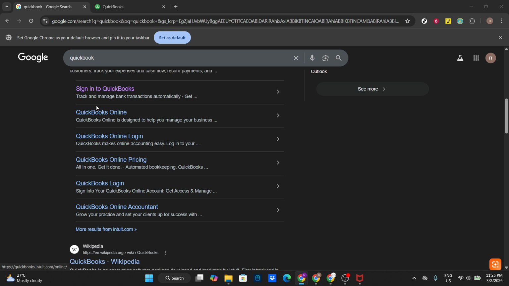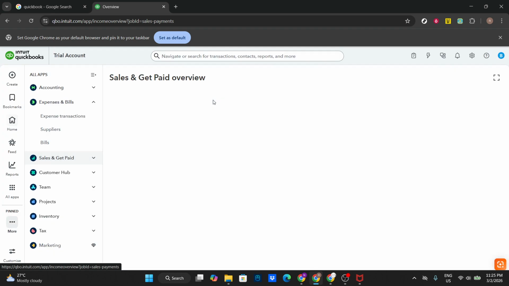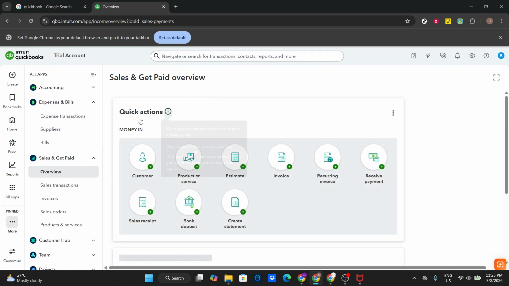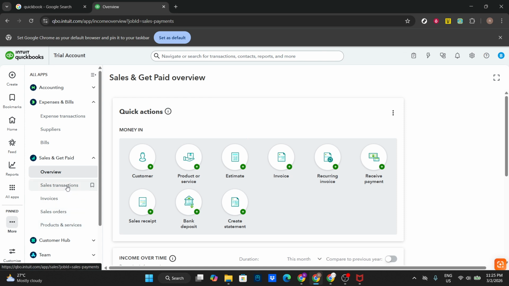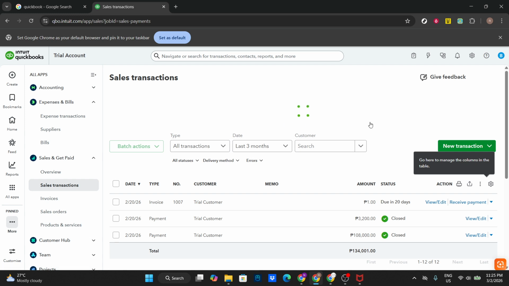Start by signing in to QuickBooks Online. From the top menu, or left navigation, go to Sales and Get Paid. Then open Sales Transactions. This takes you to the hub where all customer payments and sales activity live. Click New Transaction and choose Sales Receipt. QuickBooks will open a clean form designed to capture everything about a paid sale.